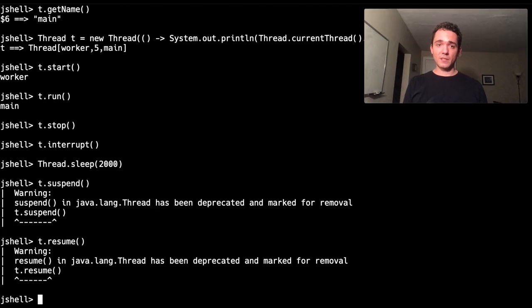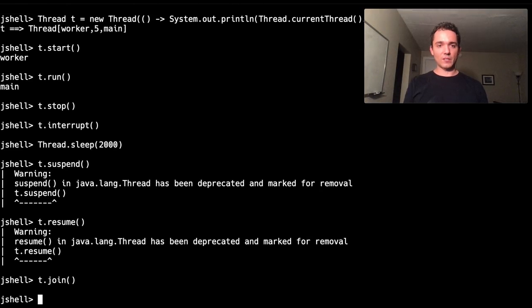And finally, we also have a method join, which waits for a thread to terminate. So we can just call it here, and of course the thread already terminated. There is actually one more thing. We've covered what you can do with individual threads, but if you have many of them, you might benefit from a construct simplifying thread management, like thread groups.